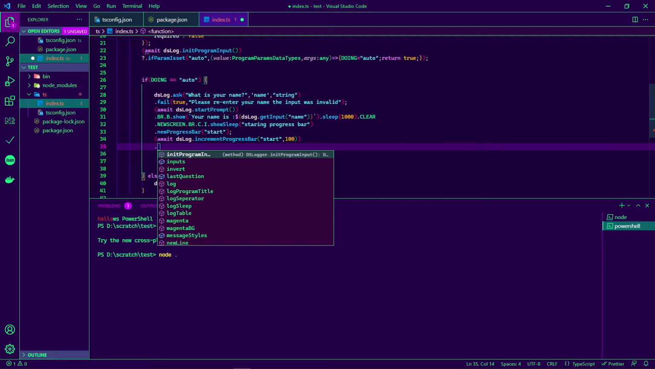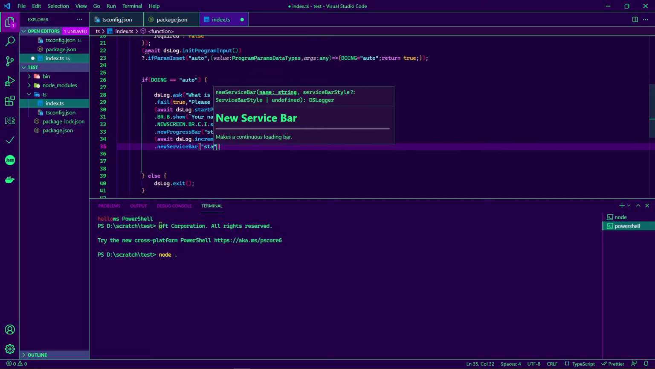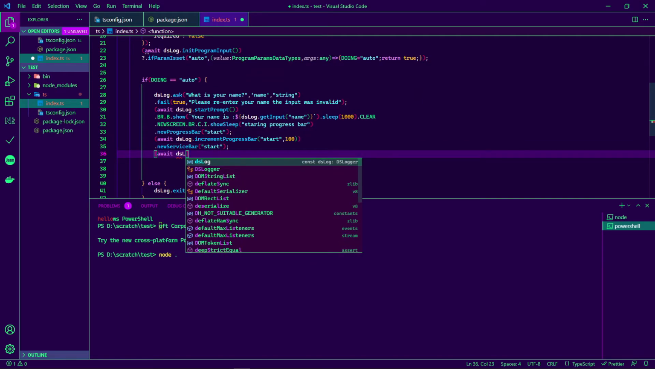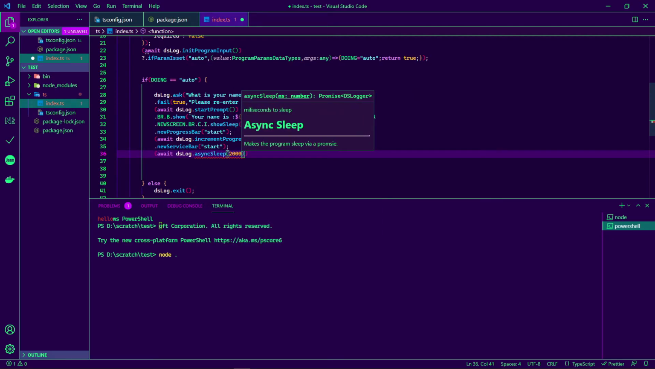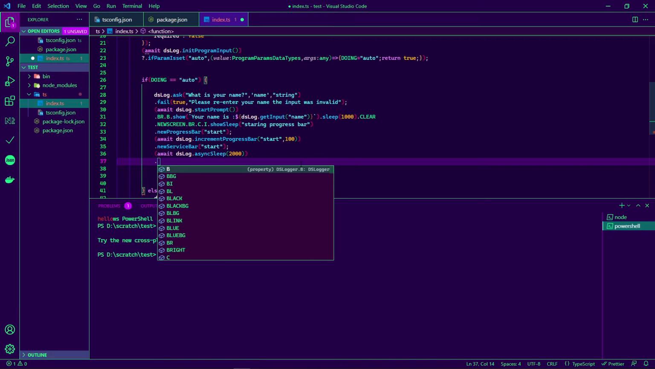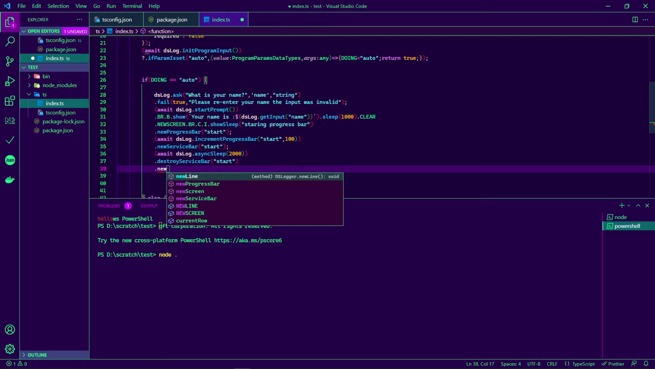And then from there, I want to make a new service bar. I'm also going to call it start. And then I'm going to await dslog.async sleep 2 seconds. And after that, it's going to return itself. So I'm just going to destroy the service bar, and we're going to start a new screen.